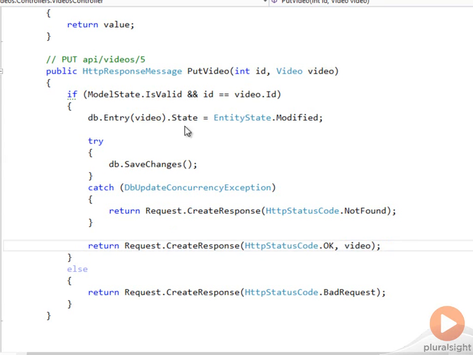And you'll notice this method no longer returns a video like our get methods did. This returns an HTTP response message. This is another level of control that you can use in the web API to carefully craft the response that you send back to the client. In this case, we want to send back that everything worked. And by the way, here's some serialized content to pass along to the client.